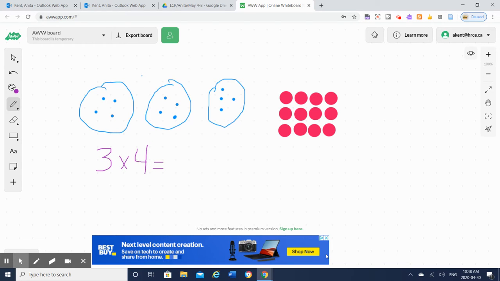And remember that I told you to not think about it as times, more so think of it as three groups of 4. Three equal groups of 4 to be more exact. So if we look up here, we see our set models. So that was the first representation that we looked at.